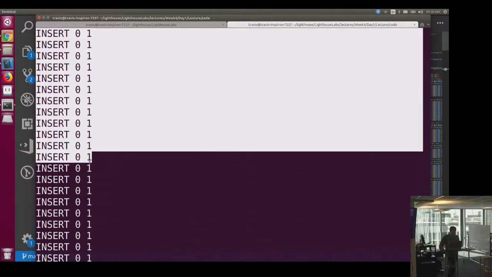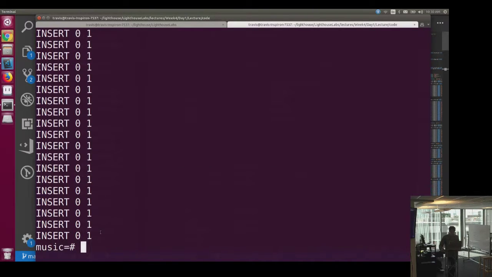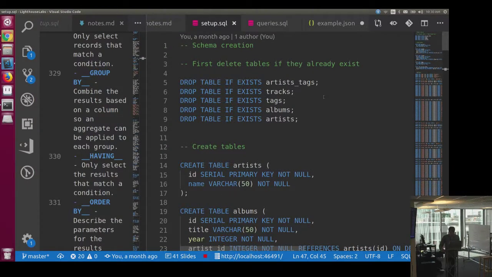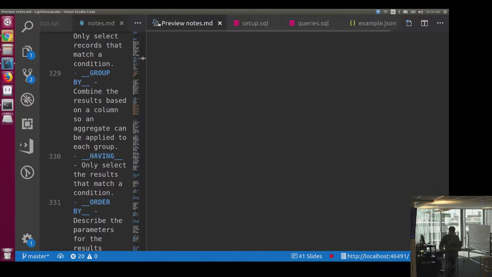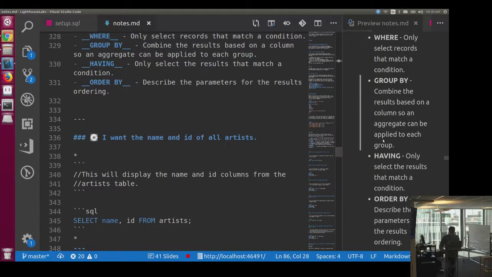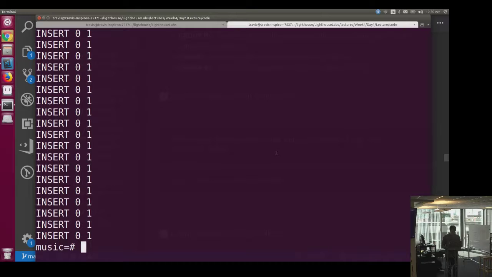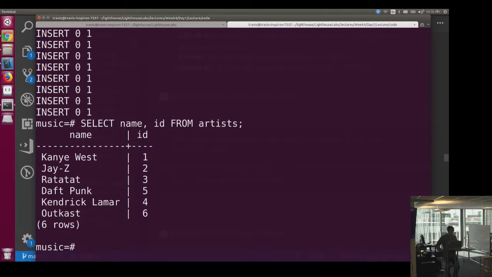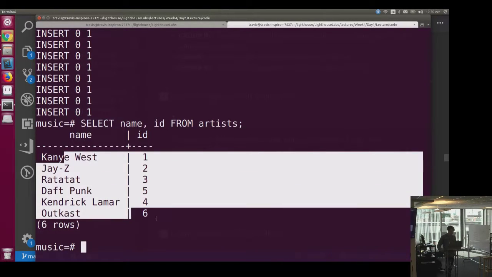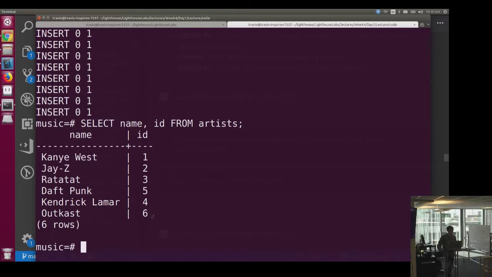all this information. Okay. So back to the queries that we actually want to be running. If I want to get the name and ID of all artists, I can go select name, ID from artists; semicolon, I hit enter. I see my return right here in the console. We have these 6 artists that are in our database.